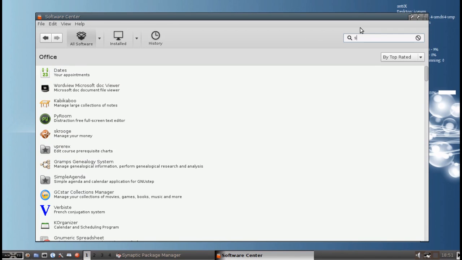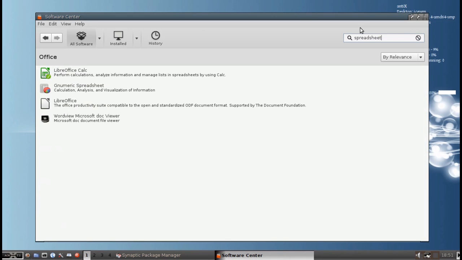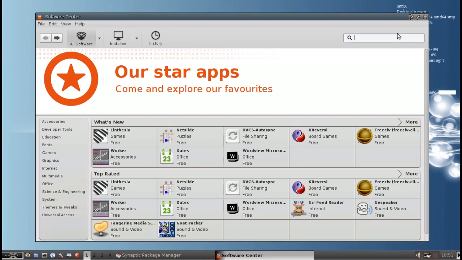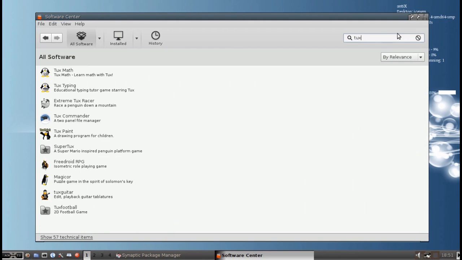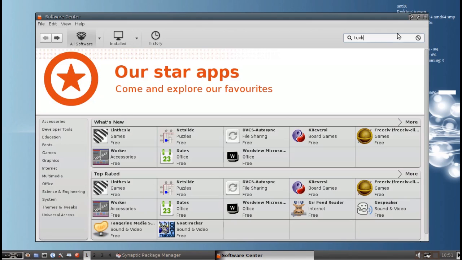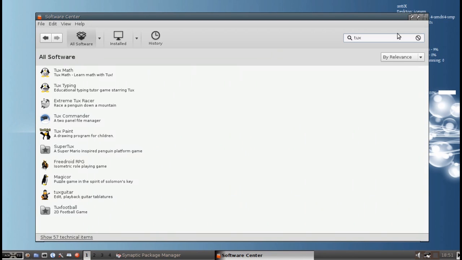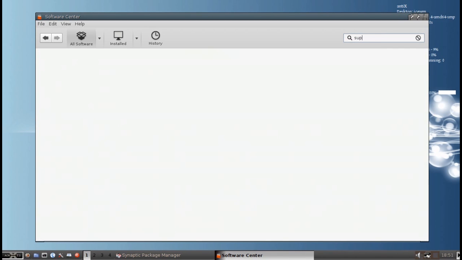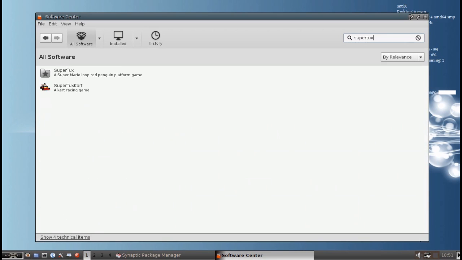Let's see, if we search for a spreadsheet, we're going to see LibreOffice, Numeric, and again LibreOffice comes up, and then we've got some Microsoft document viewer thing, but really either Numeric or LibreOffice Calc are going to be what you're looking for. Now, if you look for TuxKart, I think it was spelled with a K. Nope. Tux. And you can see it starts to filter as we go. It's still text-based, still searching the string. So if we search for SuperTux, there it is, and it does it on the fly as you type.